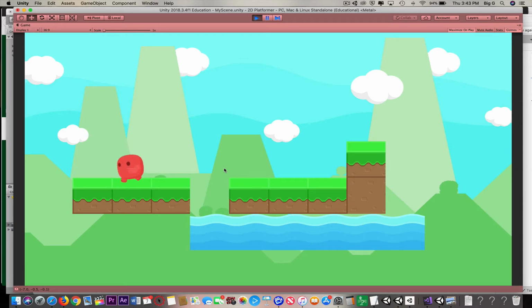Now it isn't moving yet. Our character is not moving yet, but we will get to that. Right now, we're just going to work on the animation. So let's go ahead and get started.